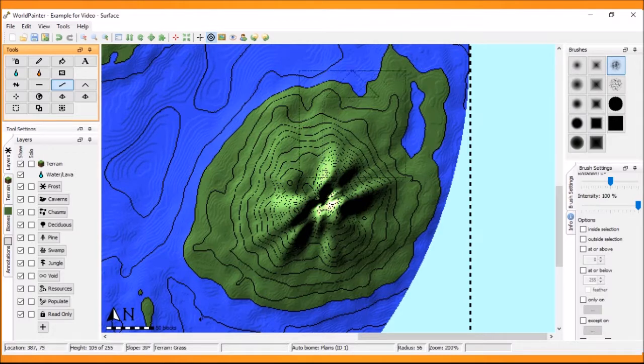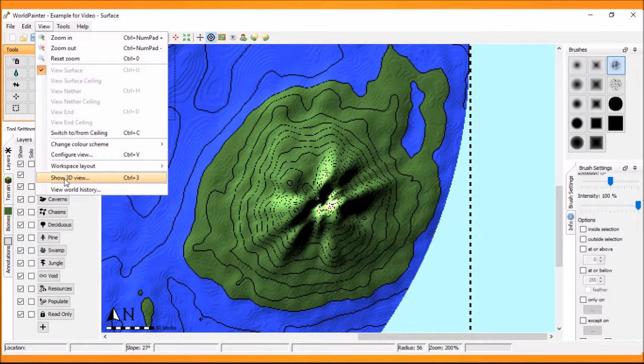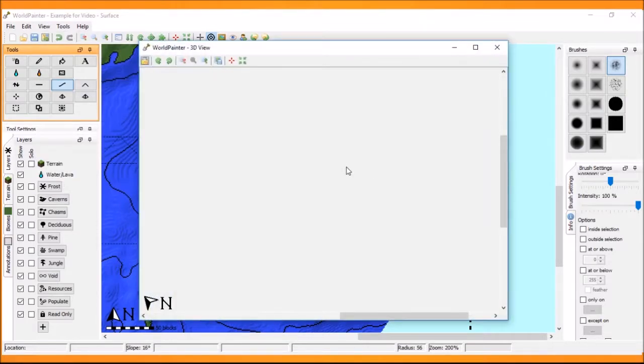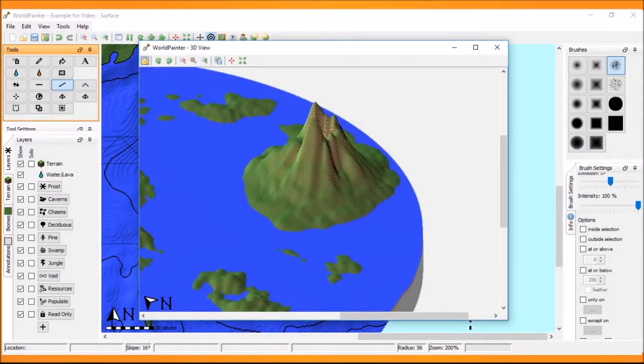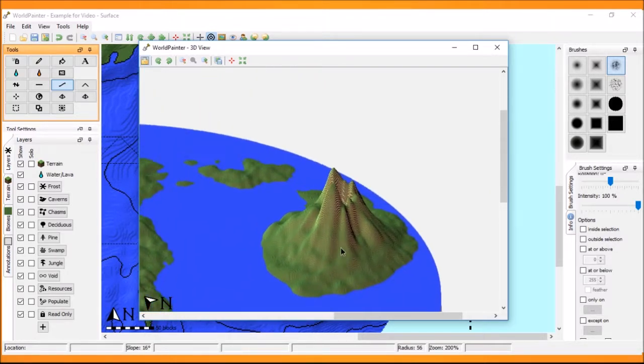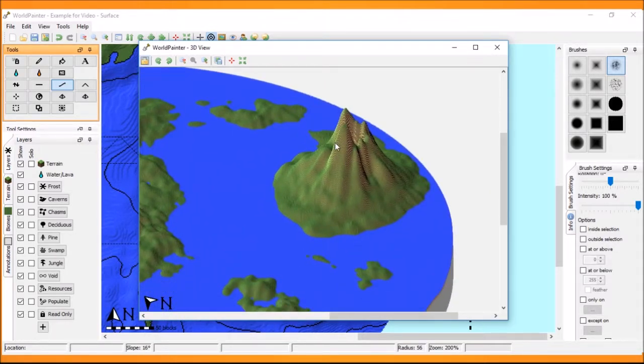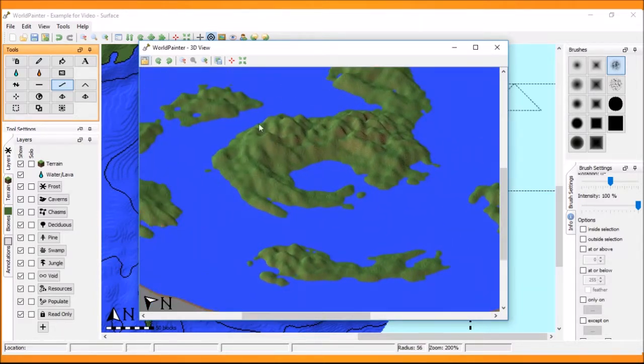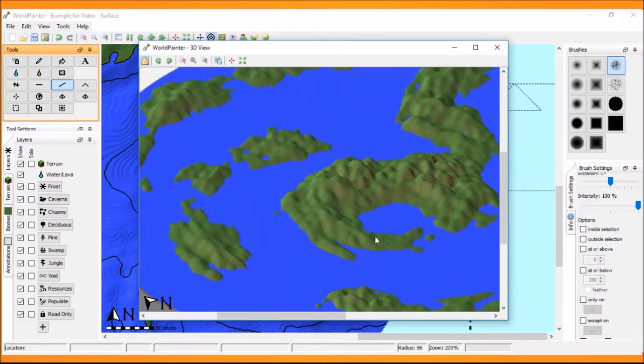All right, so one of my favorite features of this program is the way to view it from an isometric or angled view. You can do Control 3, or you can go to View and then down to Show 3D View. What this does is pop up a window here. Let me just make sure that's picking it up. Okay. So there is our volcano here. I actually don't like how it looks. It's too mountainy. You can't really tell that there's a pit in there. But here's the rest of our islands. Those look pretty cool so far.